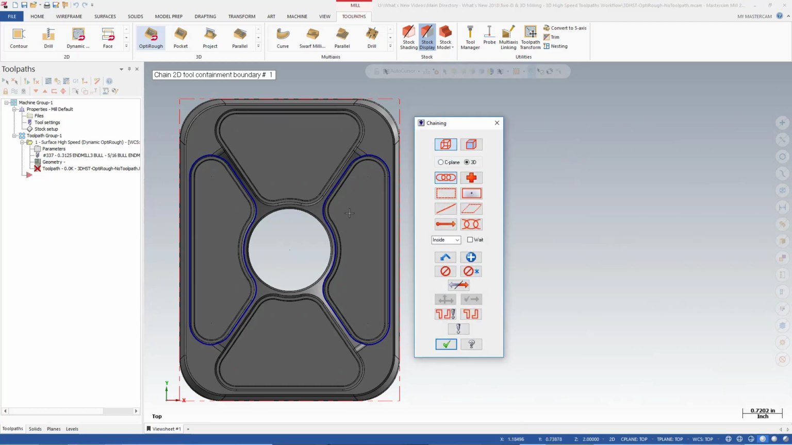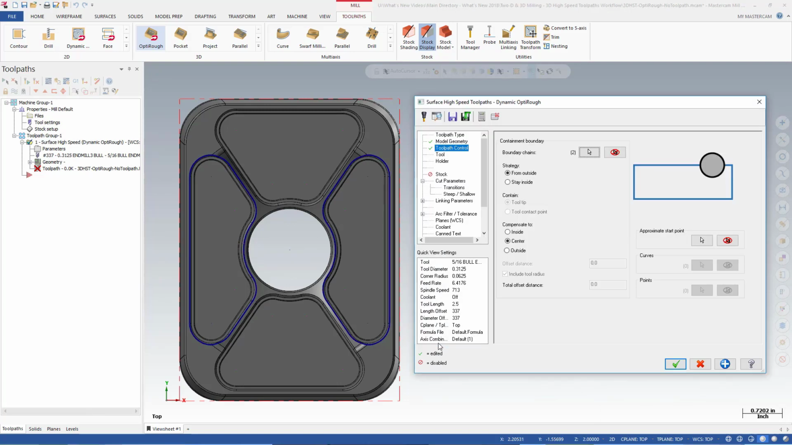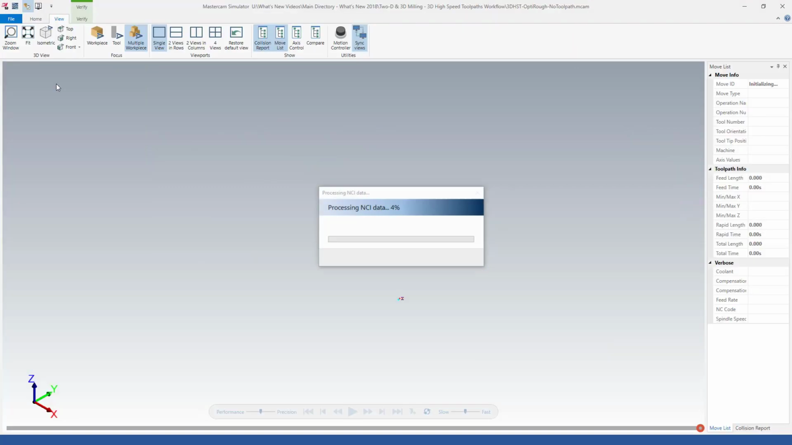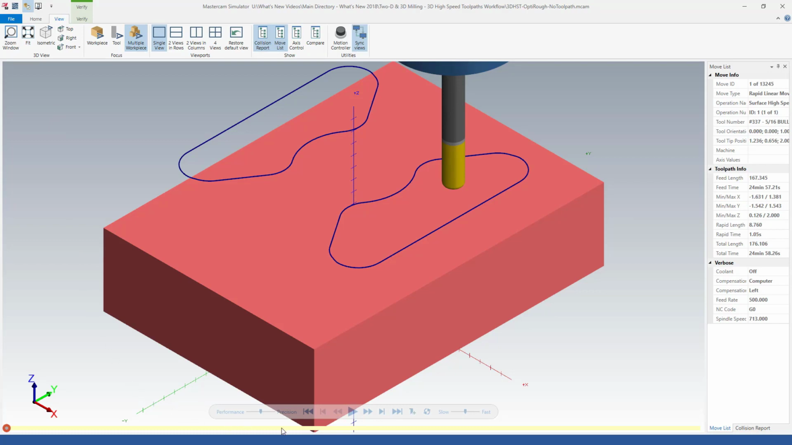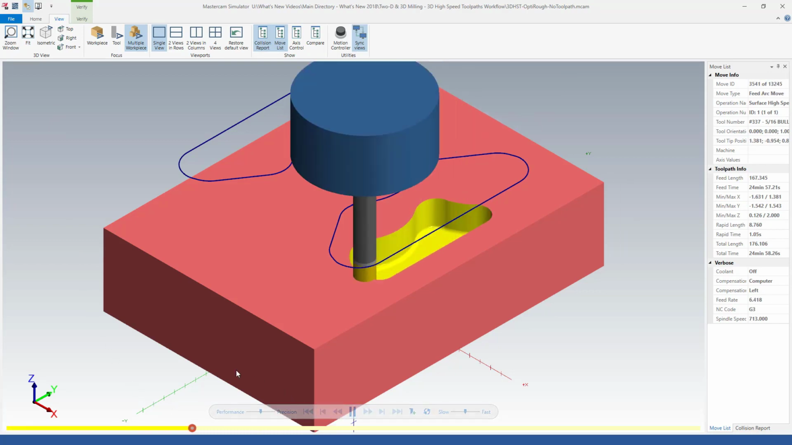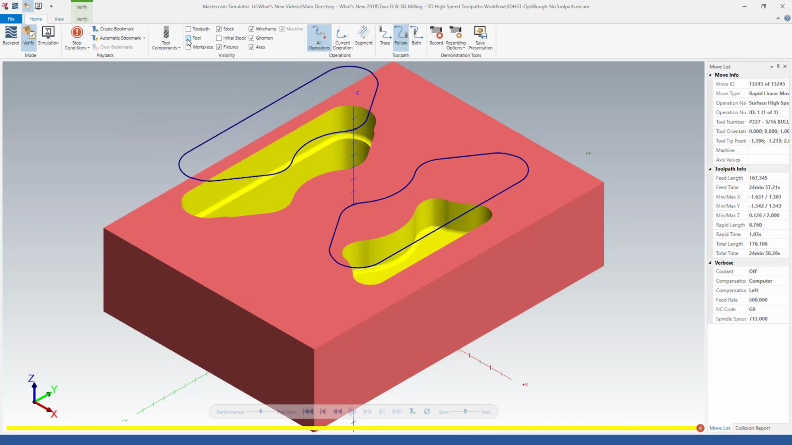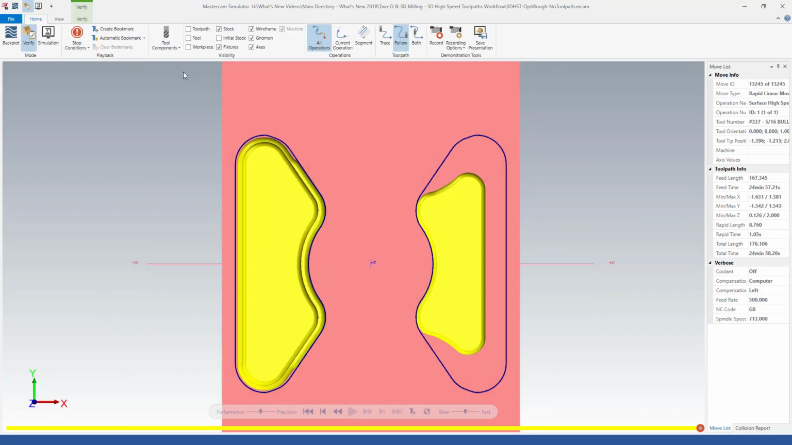Now we will refine the tool motion by selecting containment boundaries. Let us backplot the toolpath to see our results. For the first machining group, Mastercam leaves no stock. For the second group, you can see that stock has been left.